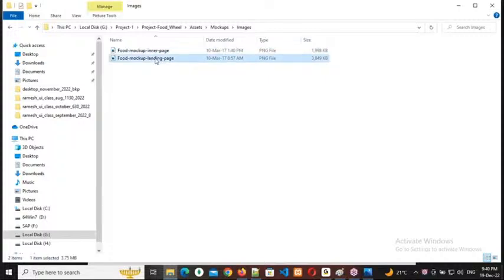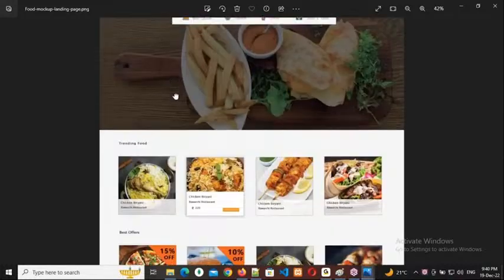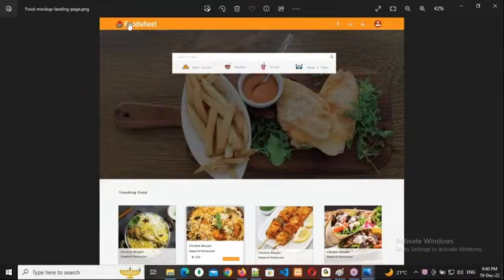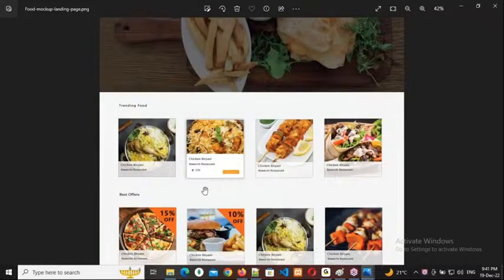Now see it. Exact images in the exact plan. Simply see it, everybody. Header part: logo and orange color, 4 icons, and this is a background image. Horizontally centered. From the top it has a bar, space, and search bar, and this menu, touching it. And trending food, 4 columns only.